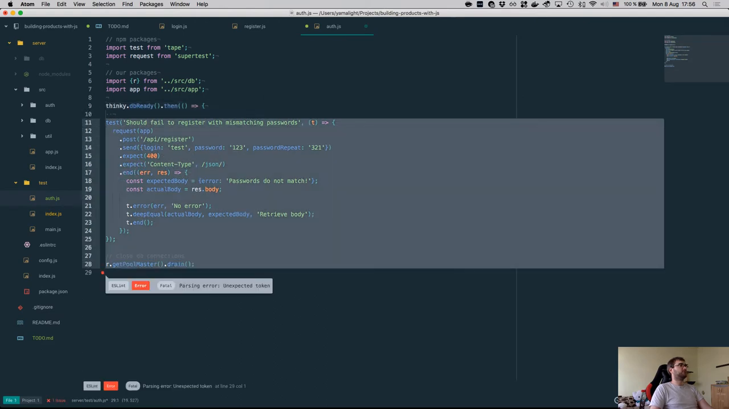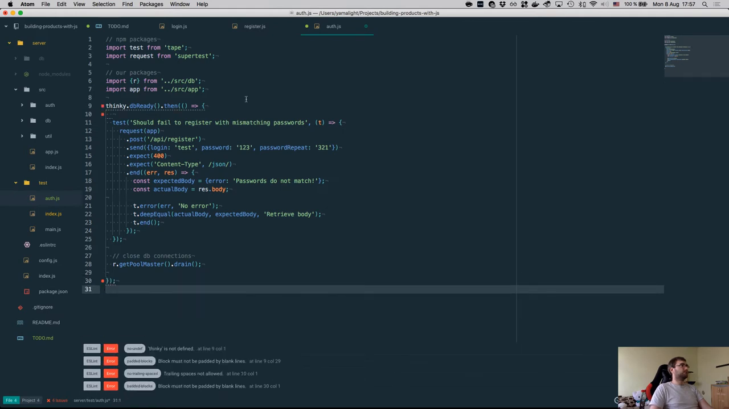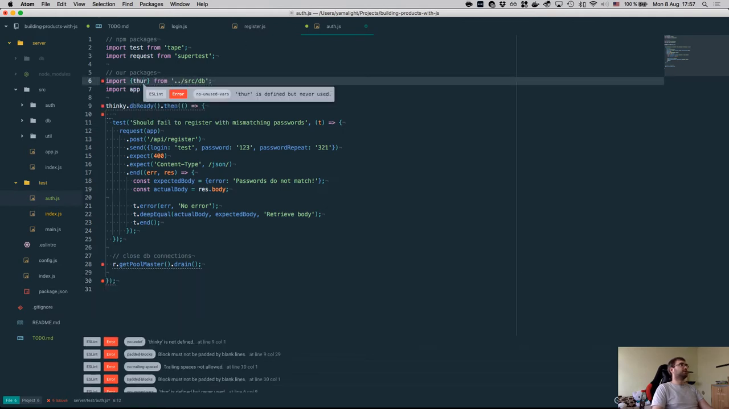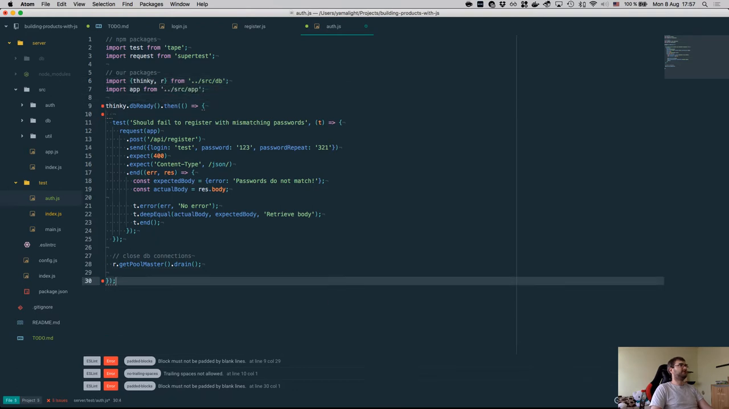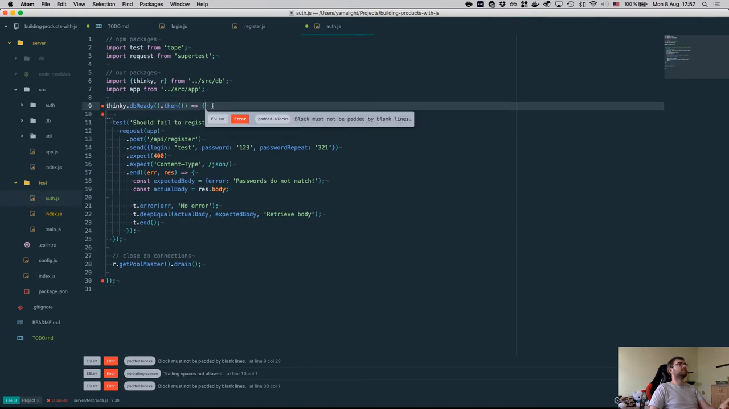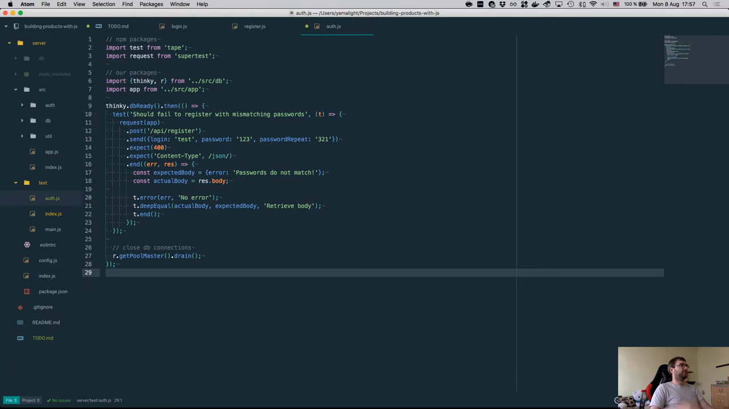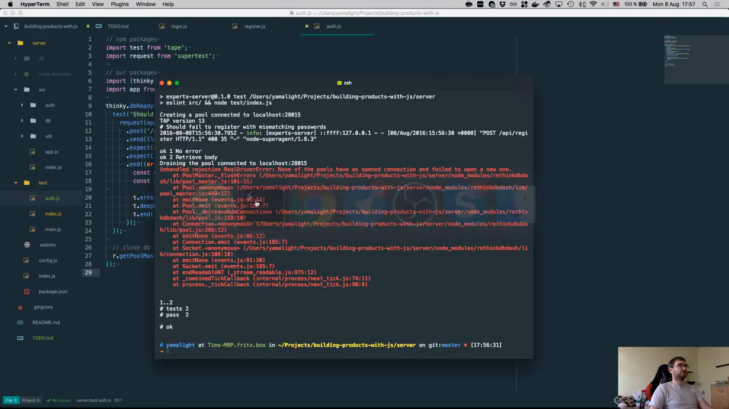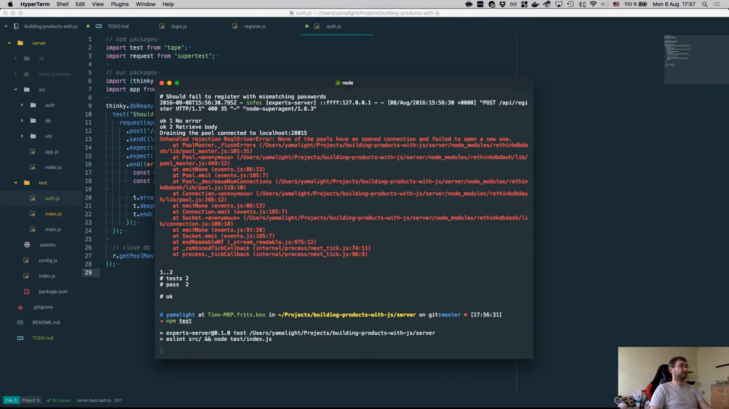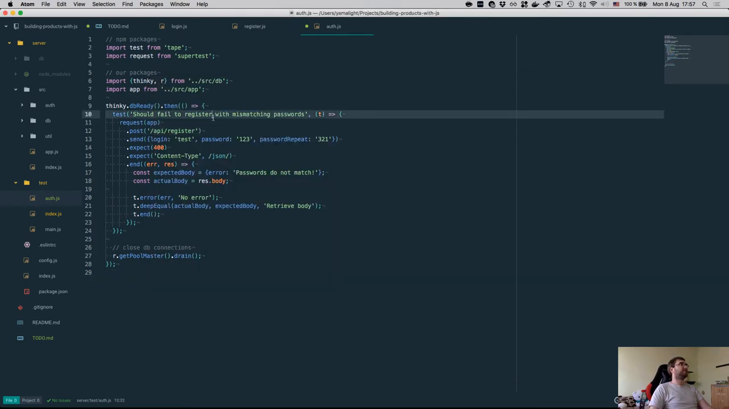So that was the wrong button. That's what we want, right? And then we import Thinky here. Since Thinky initializes anyway, we wait for it to actually start up. No blank lines, yeah. Okay, so we wait for it to start, then we execute the test, and then we drain the connection so that everything is nice and clean, in theory. And it works, perfect. Okay, so now we can see that it actually fails just fine.